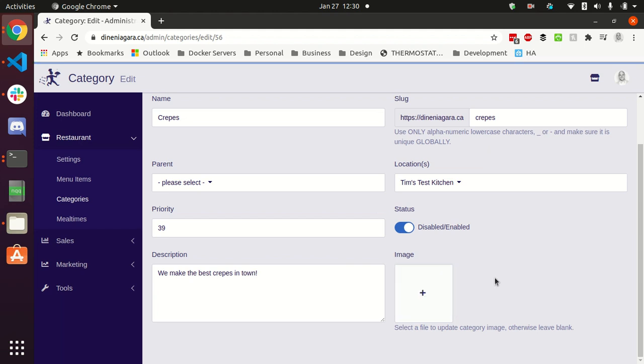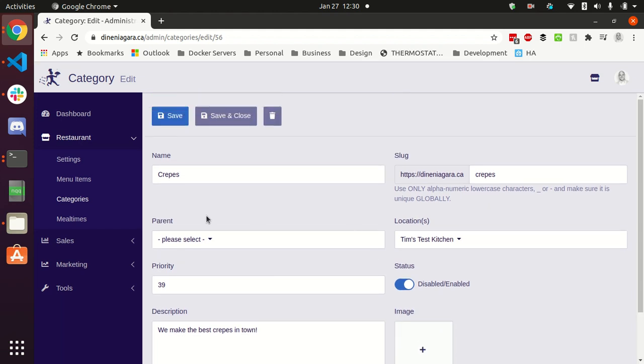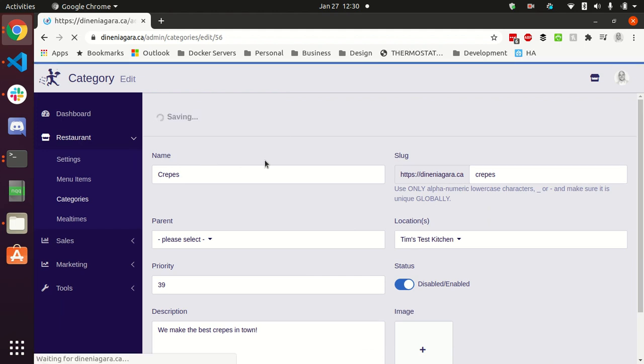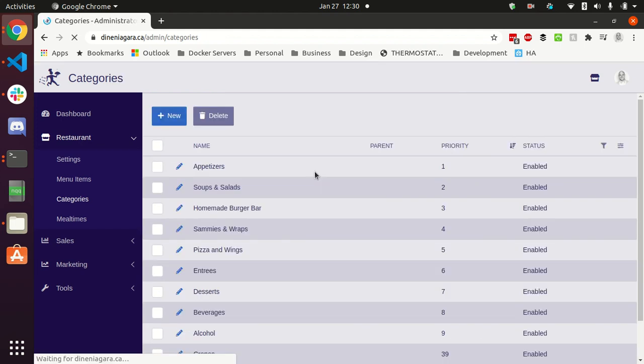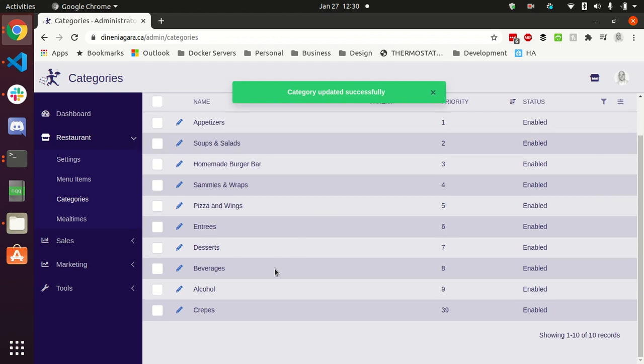done. Once you're done with the setup, you're going to click save or save and close. That'll take you right back to the categories menu, and you can see that it now appears crepes. It's been given a priority number. It's sorted out to the end. So you're going to need to move those around as you go. Okay.